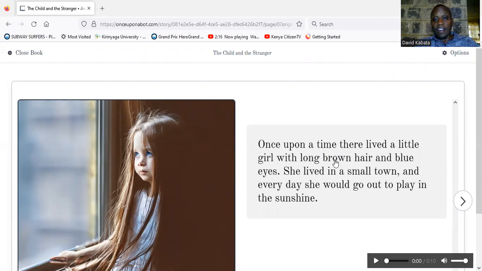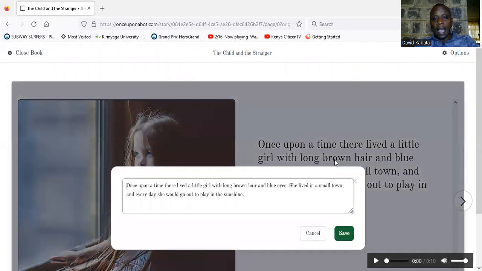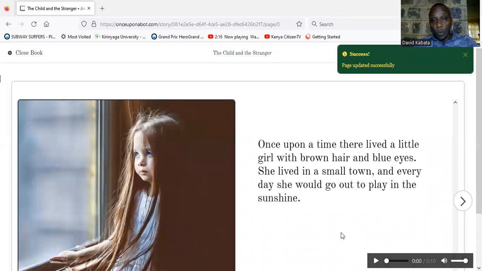So the only thing that I can do is to come here and change whatever I don't want in that story. So once upon a time, there lived a little girl with long brown hair. Maybe I don't want the words long and brown, and I can have just brown hair. Then I save. You can see it has saved the way I want it. So you can still edit the story as you want.